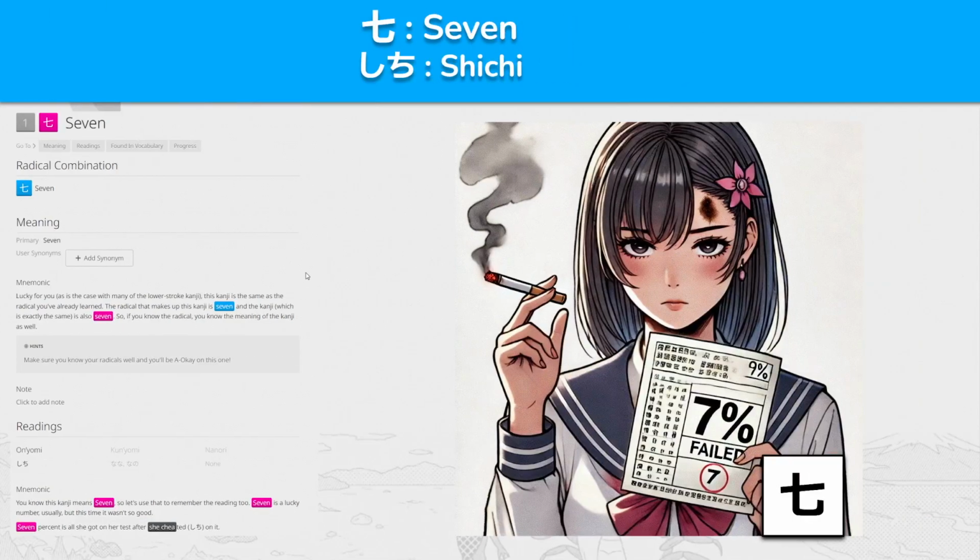7, Shichi. Lucky for you, as is the case with many of the lower stroke kanji, this kanji is the same as the radical you've learned. The radical that makes up this kanji is 7, and the kanji, which is exactly the same, is also 7. So if you know the radical, you know the kanji as well. Pronunciation is shichi here. Kunyomi also has nana and nano.